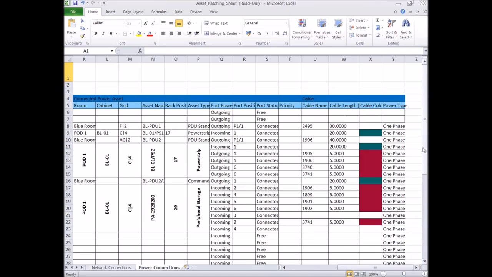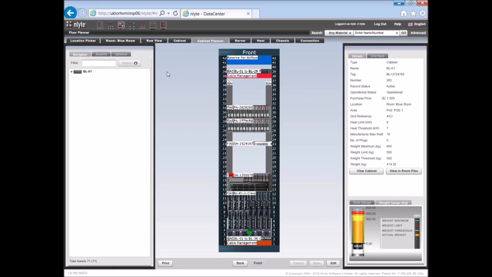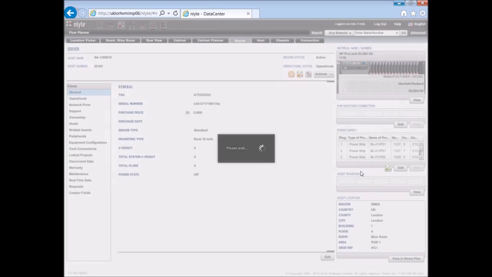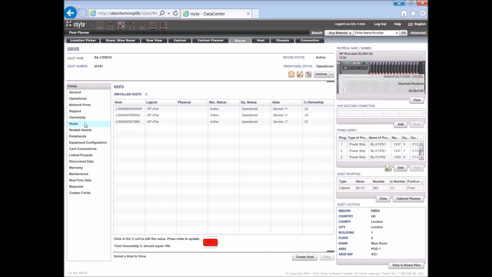So once I just move back here to the cabinet planner, I'm just going to show you how I can select a server. In this case here, it's the HP server, and we can view the asset information for it. Again, you can see it's active operational on the top right-hand side, and again, the precise image which we get from the manufacturer. On the left-hand side here, you'll see that I have hosts among many options, but I'm selecting hosts. You can see I have 3 virtual hosts installed on this particular server.